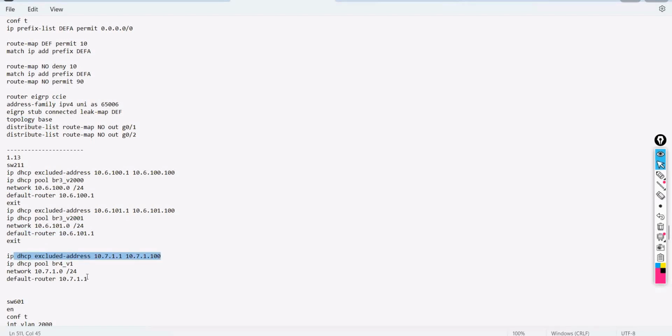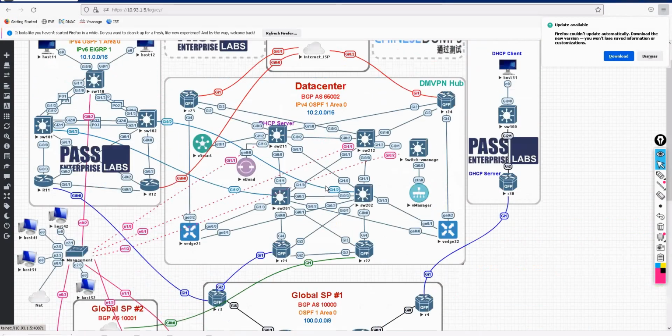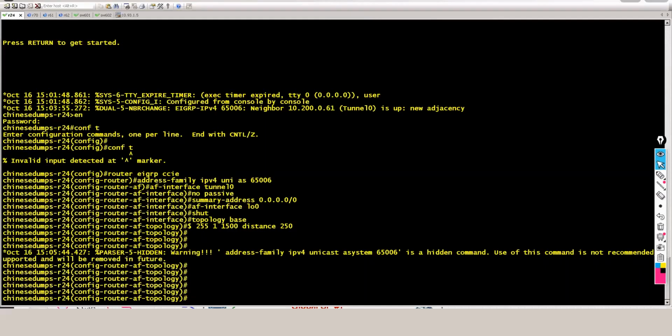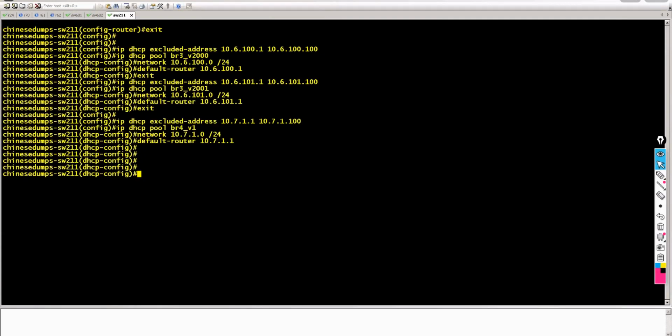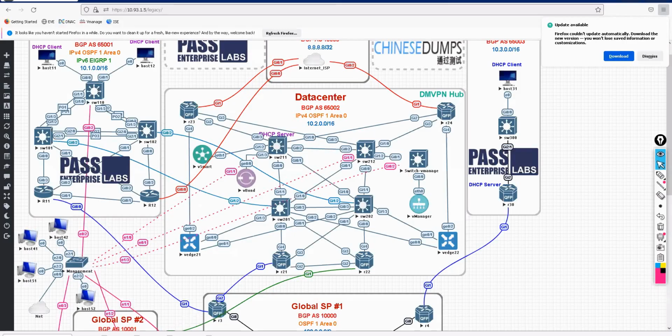Branch 4, this we need to create on switch 211, which is the DHCP server. So I'll go on switch 211. Nothing much to explain in this. It is self-explanatory. Coming to the second part.